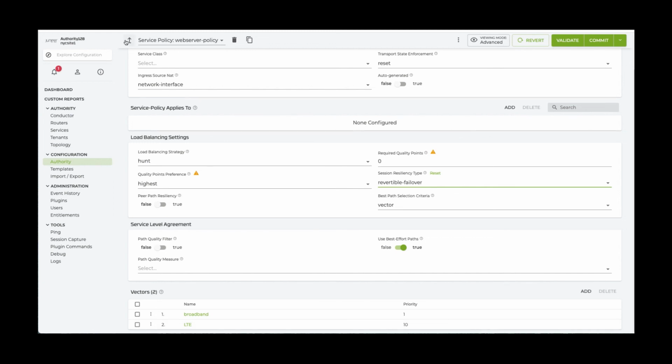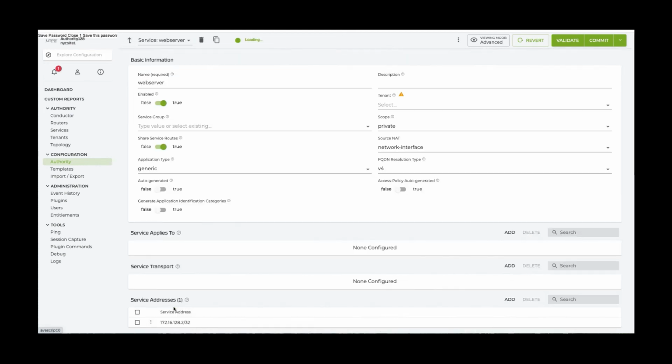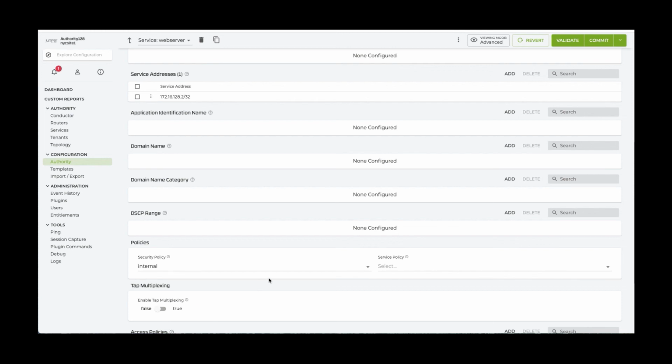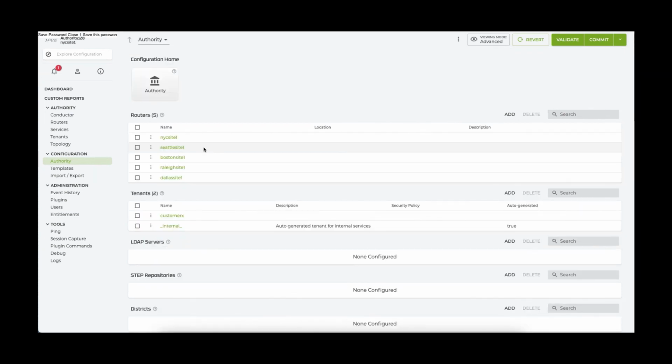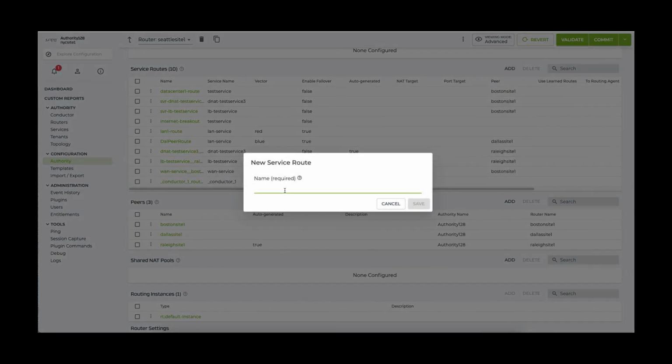I will jump out one level, then I will find my web server service. Then under the policies section, I will add my web server policy. The next thing I will need to do is configure the service route. I will navigate to my Seattle Site 1 router to configure the service route. Under the service route section, I will click Add. I will name this Internet Breakout.